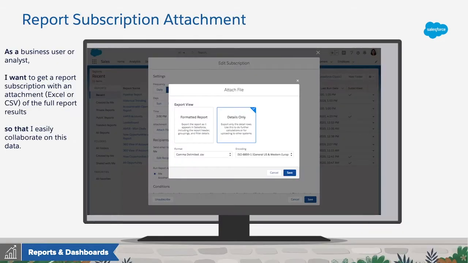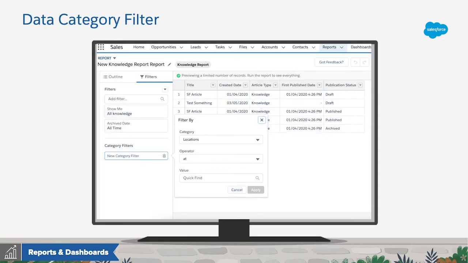All right. So this is our UI for the report subscription attachment. As a business user or an analyst, you can subscribe to reports in the formatted Excel or details-only CSV format. And we will see a live demo for this shortly as well. And this is the UI for adding the new data category filter. So let's move on to the demos now.